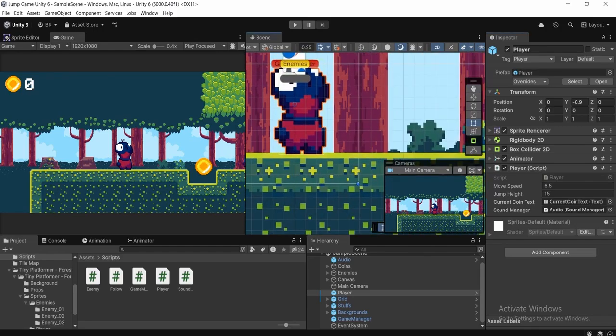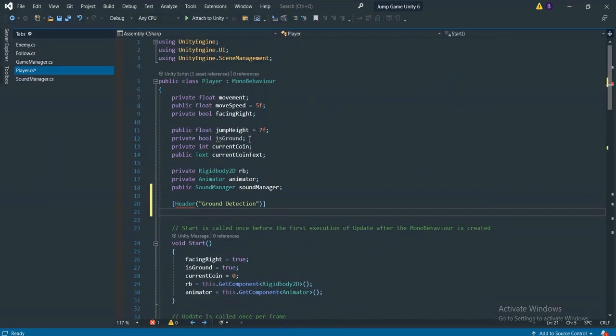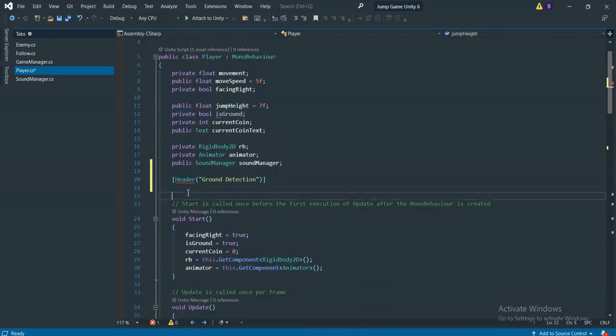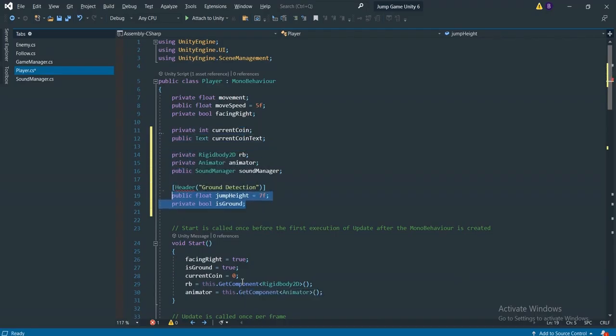So let's move over to our script, and I'm gonna move this is ground and this jump height parameter underneath this right over here. So I'm gonna select those variables like this and hold down alt on your keyboard and use up and down arrow key in order to move. As you can see, I'm doing like this.